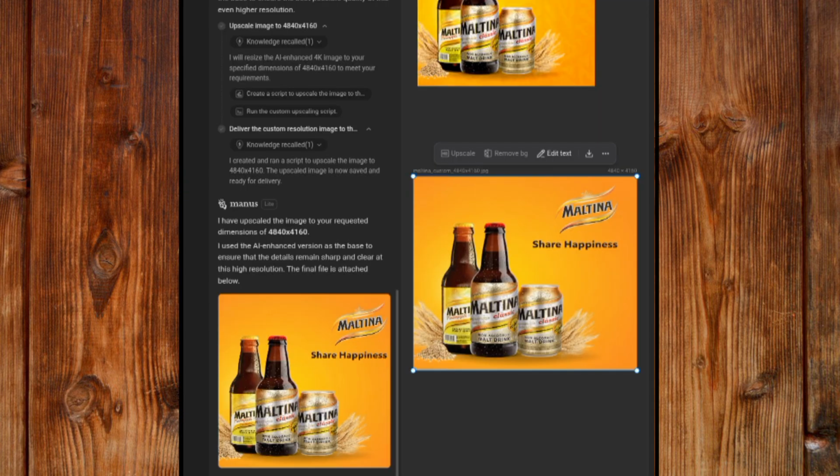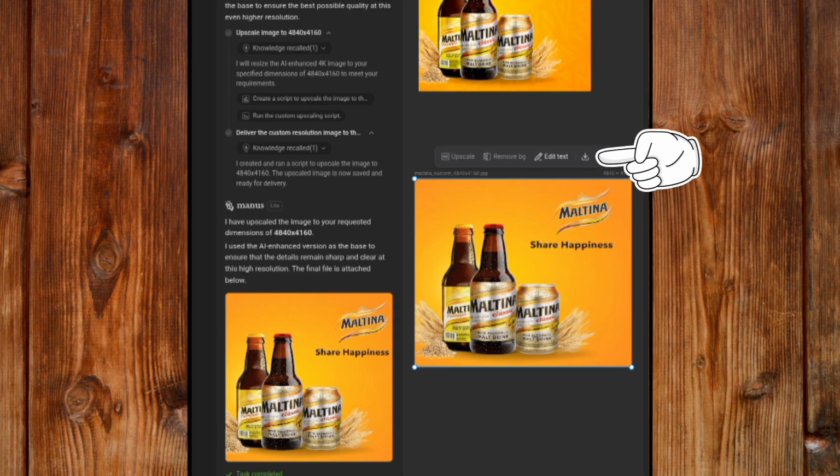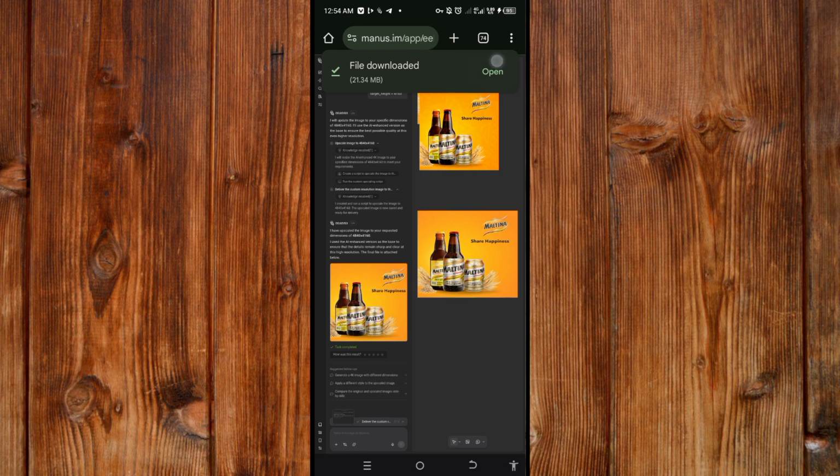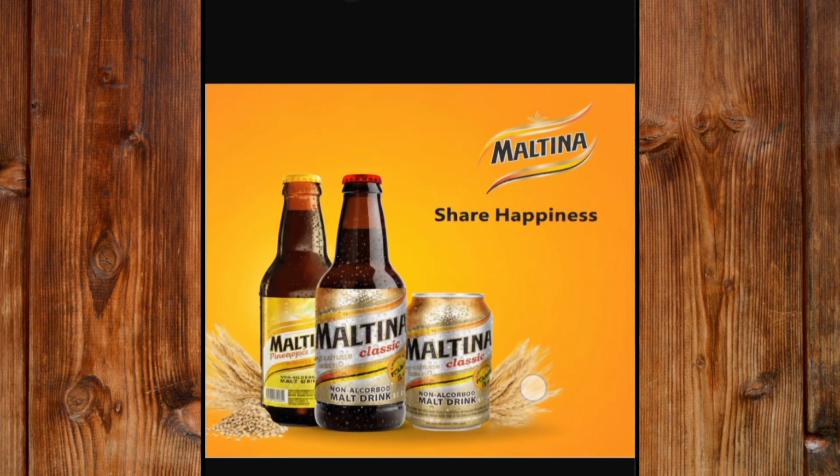Now you can download it by clicking on it like this, and then click on this download icon here. As you can see, it is downloading. As you can see, it has downloaded here. Here you can see the 4K.